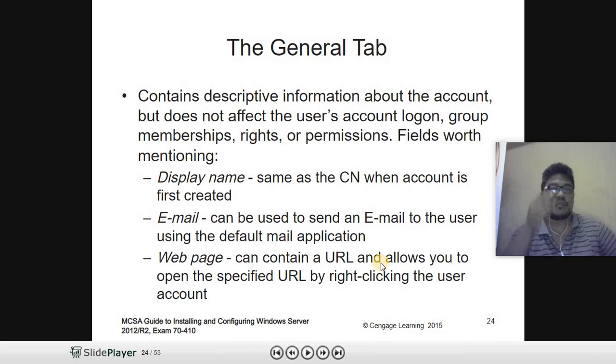The general tab contains descriptive information about the account but does not affect the user's account logon, group memberships, rights or permissions. Fields worth mentioning are display name. So, ano ba yung lalagay natin? Display name. Same as the CN when the account is first created. What's our email? Can be used to send an email to the user using the default mail application. Web page can contain a URL and allows you to open the specified URL by right-clicking the user account.